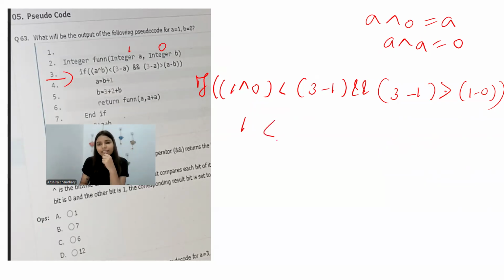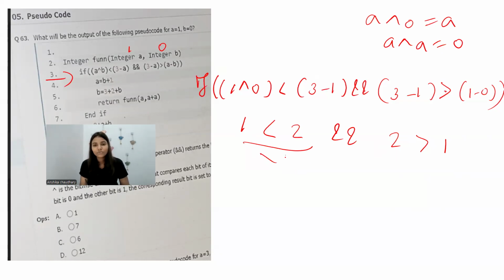Right? 1 is less than 3 minus 1, that means 2. And 3 minus 1, that means 2 is greater than 1. Right. So as the relational operator has the highest precedence, it will check first 1 is less than 2. Yes, it is. So it will give us true. Right. And 2 is greater than 1. Yes, it is also true. So true and true will become true, or we can say 1.